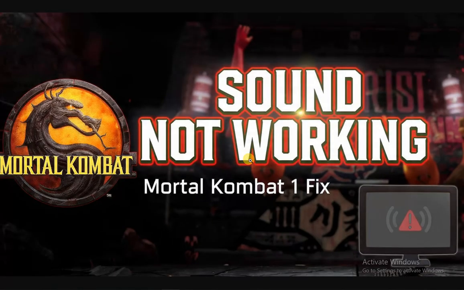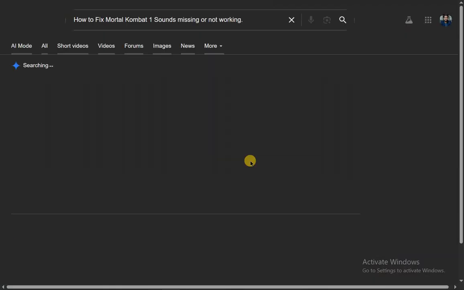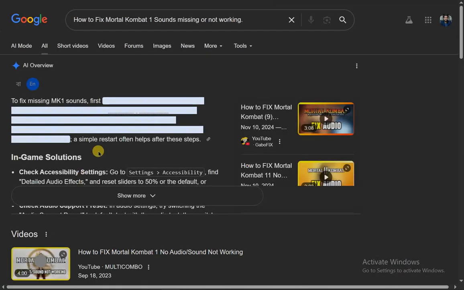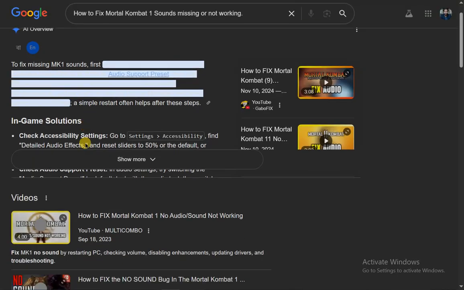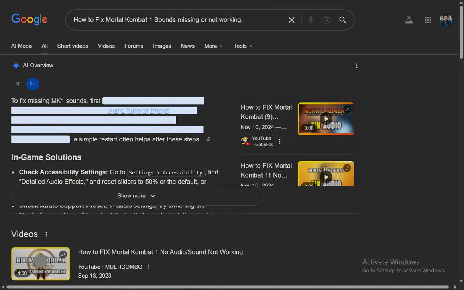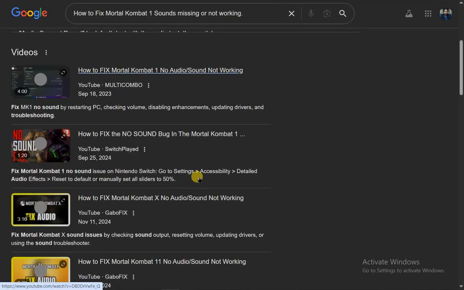This usually happens because audio drivers are outdated, game files are corrupted, or in-game sound settings conflict with Windows audio. Sometimes small glitches or hidden system issues silently block certain sounds from playing.